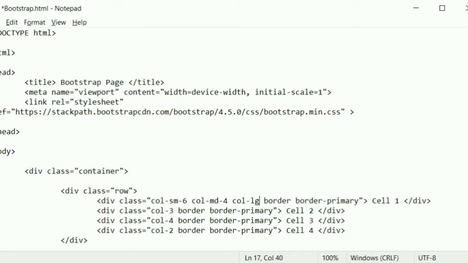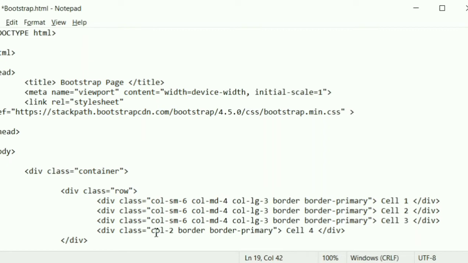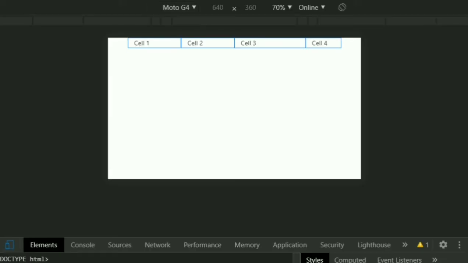and for large devices like laptop and all, I'm going to specify the size as 3, so we are going to have 4 columns or cells, and I'm copying the style, I'm putting it in all columns to have the same behavior, and I'm going to save this and refresh the page.